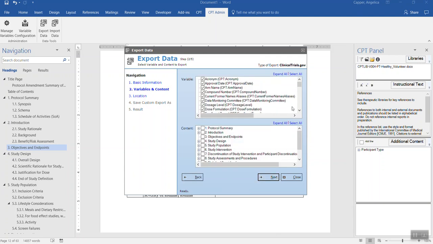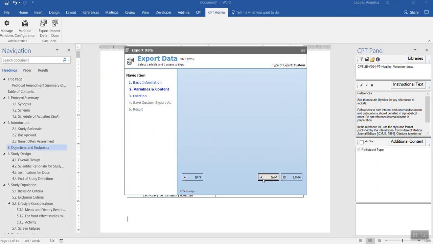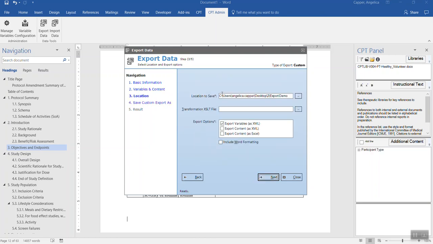Once I see my content here, I will see that my variables have already been pre-selected with clinicaltrials.gov variables needed for this type of export. If I want to change any of these variables, upon changing, I will see that my type of export has moved from clinical trials to custom. Once I've made my selections, I can click Next and I will select a location to save my export.